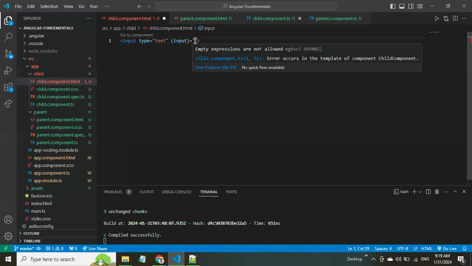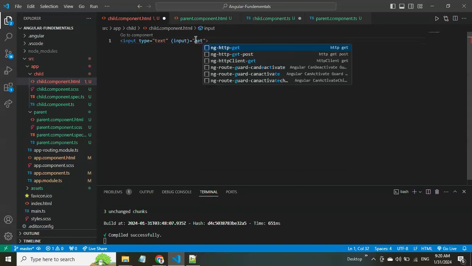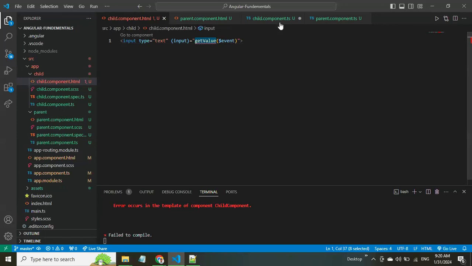And just pass some value to this. So just retrieve value. No, no, no. You have to call a method. Define one method here inside. Don't go anywhere. Receive value, type like that, or get value, and we need to pass $event. So this is the convention, Kazim.